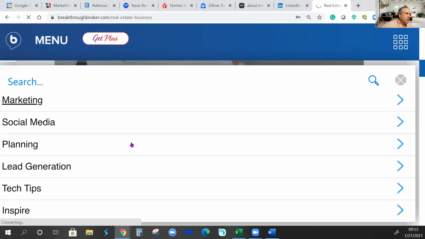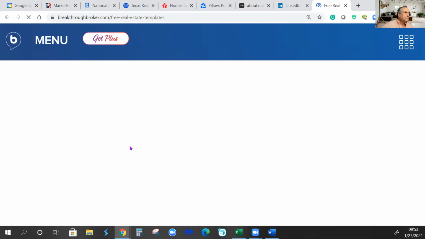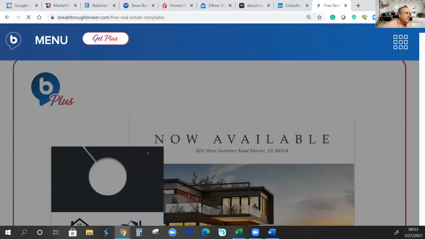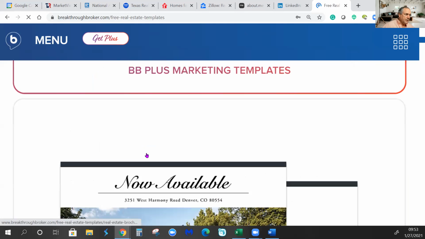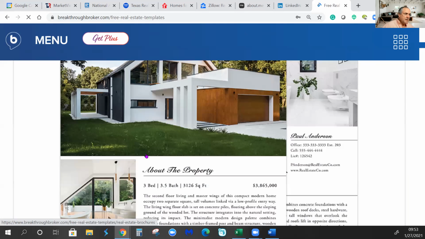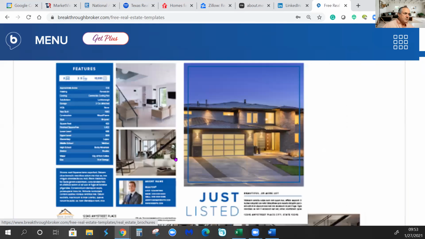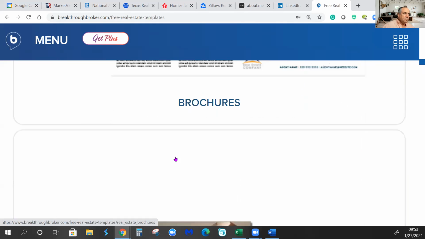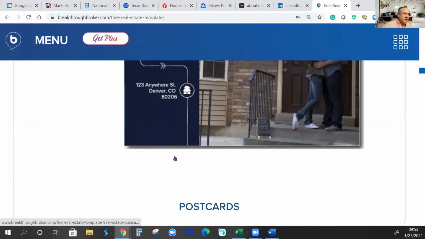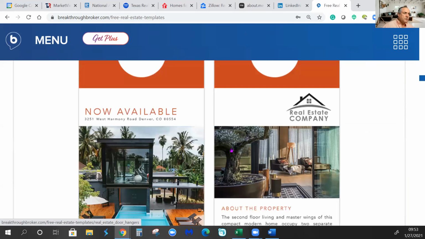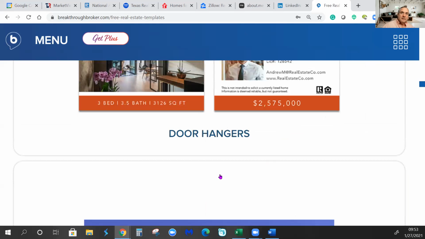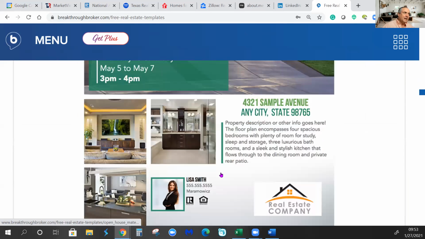There's a letter in here called New Agent Letter. And what it basically says is, hey, look at me, I just got my real estate license. If you know anybody that might be interested in buying or selling, please get in touch with me. But they have postcards, brochures, everything. It's a template, so it's so easy to create.